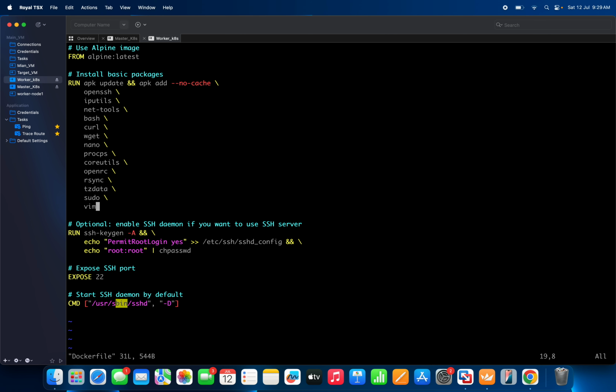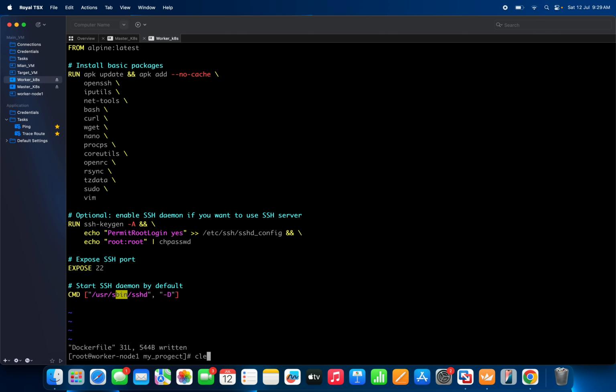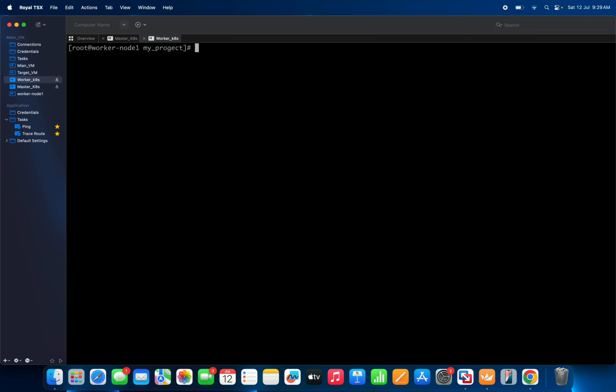Okay, now let me exit from here and clear the screen. Now my Dockerfile is available. What I have to do is build the image. For that, what command do I have to use? I have to use docker build -t. Here you can give any name, up to you. I'm just giving alpine-tools and then latest. Okay, now I'm giving dot here for the current directory.